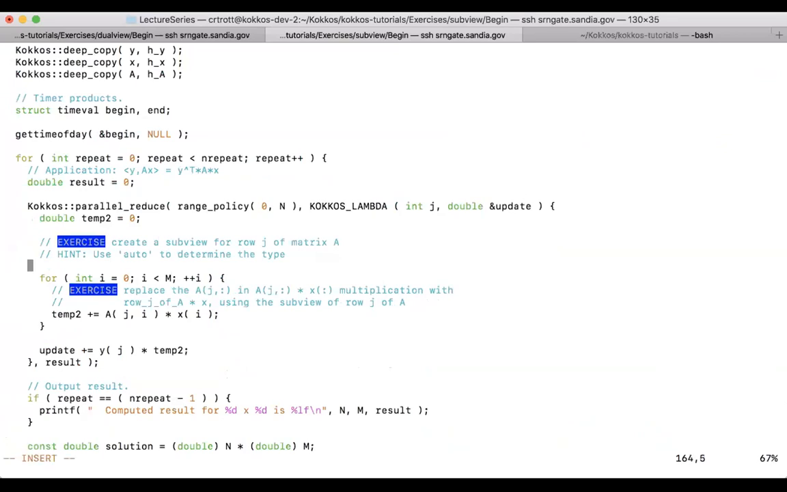So we'll get the subview outside of the inner loop, because we want to make sure that we amortize the creation of the subview. And essentially what we're going to do is we're going to get a row J. Use auto here, because who knows what we are getting. And now we get the subview. We give it first the thing we want the subview of. When we want the row J, we give an index for the first argument, and we give Kokkos all for the second argument.